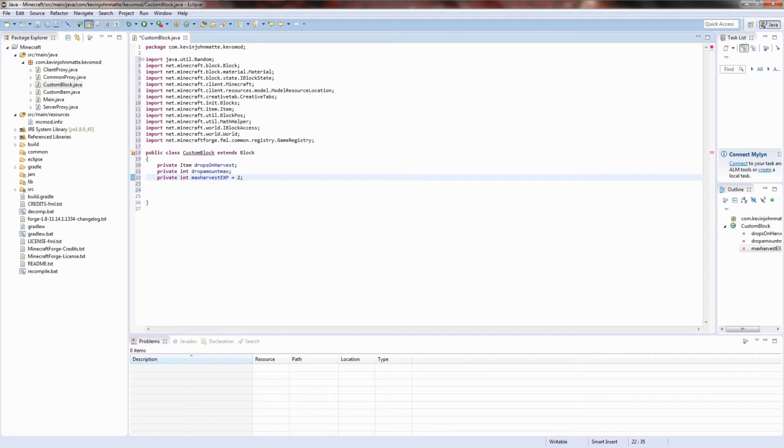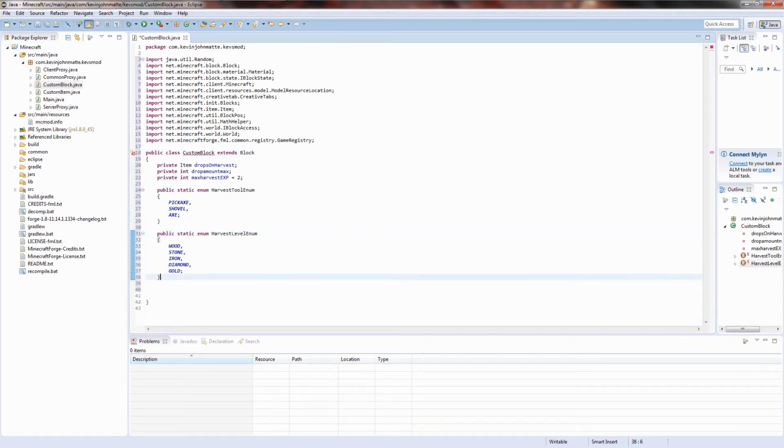And max harvest exp, which we set to a default value of 2, is the amount of experience dropped when the block is harvested. We also need a couple of enumerators. One called harvest tool enum, which contains 3 elements: pickaxe, shovel, and axe. And a harvest level enum, which contains wood, stone, iron, diamond, and gold.